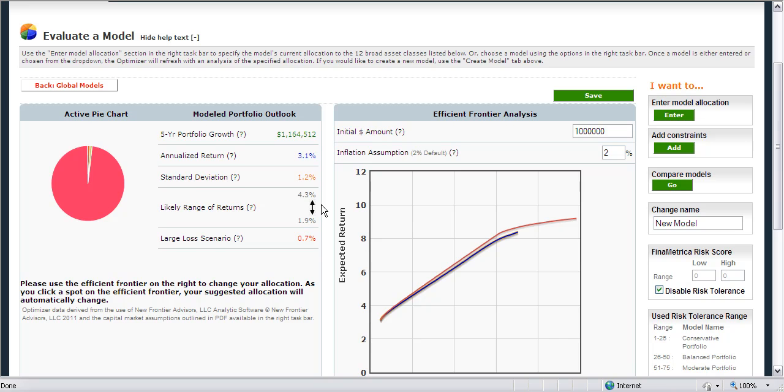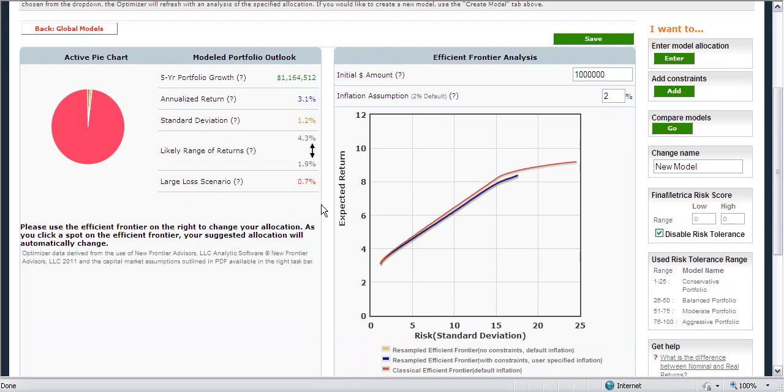Again, our Asset Allocation Optimizer uses the patented resampled efficiency process from New Frontier Advisors. This process helps to account for the uncertainty in the capital market assumptions used in the process. It's a Monte Carlo simulation of the resampled efficiency frontier, and it really creates a new efficient frontier, which is called the resampled efficiency frontier.